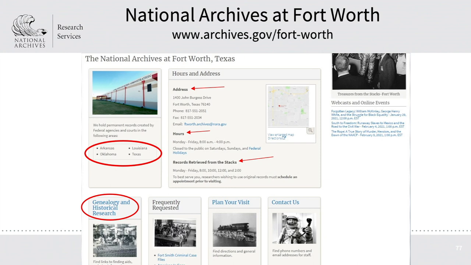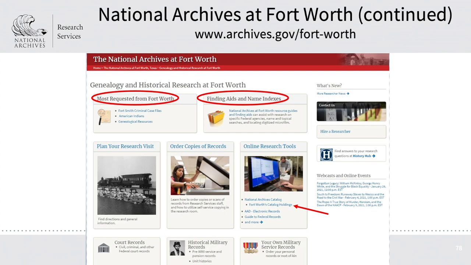If you click on the genealogy and historical research link here, you'll find a page with links to their most popular records, a link to their online finding aids, and a catalog link that is filtered just to records at that facility. And by the way, if you're looking at the archives.gov website from a cell phone, the content you see in the right-hand columns on pages, where What's New is on this page, will all be pushed down to the bottom of the screen when you view the site on mobile.